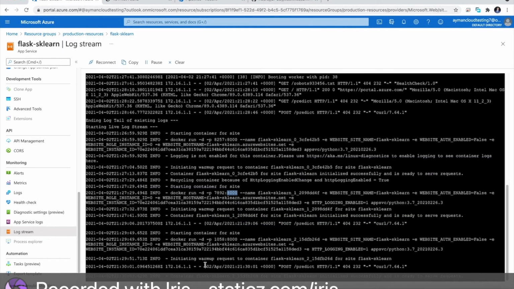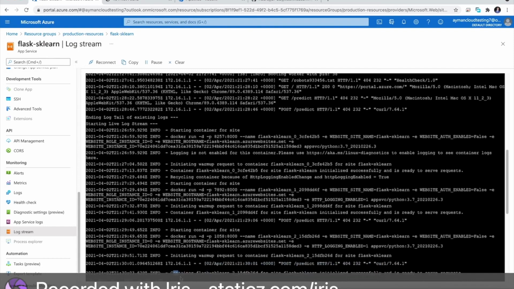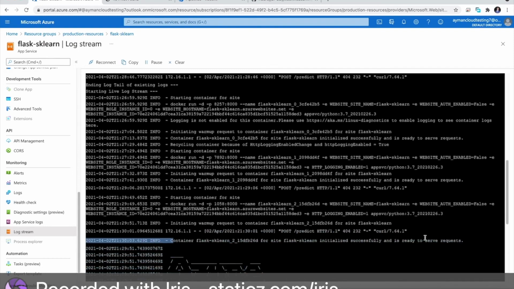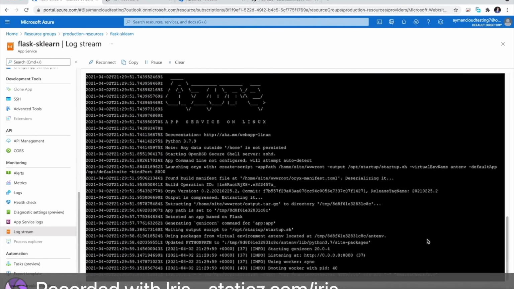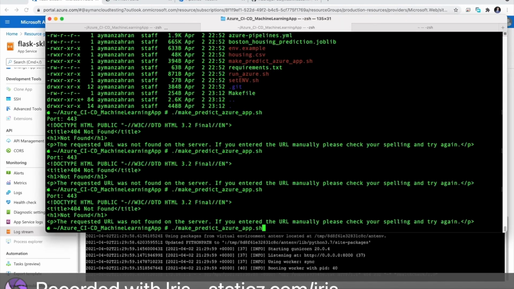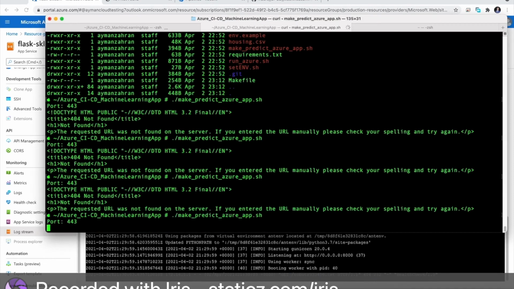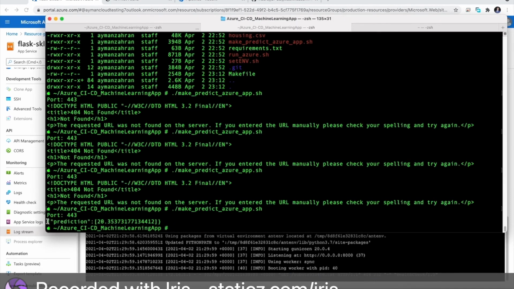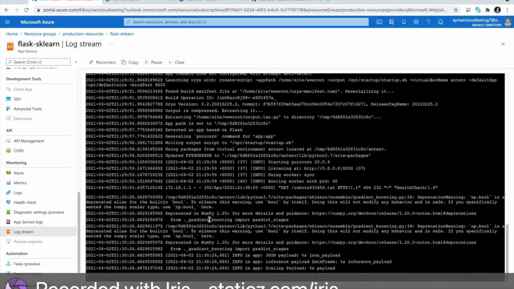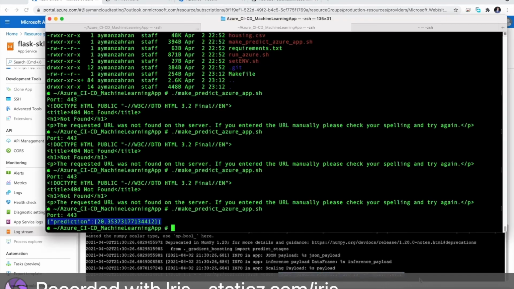But as you see, here is our request in the log. And now the container initiated successfully. Here it is. It's still making health checks, but if we run the command now, we should be able, yes, to see our predictions. Here are our predictions, and we will see the log has been thrown there. Okay, now our web app has been deployed successfully.